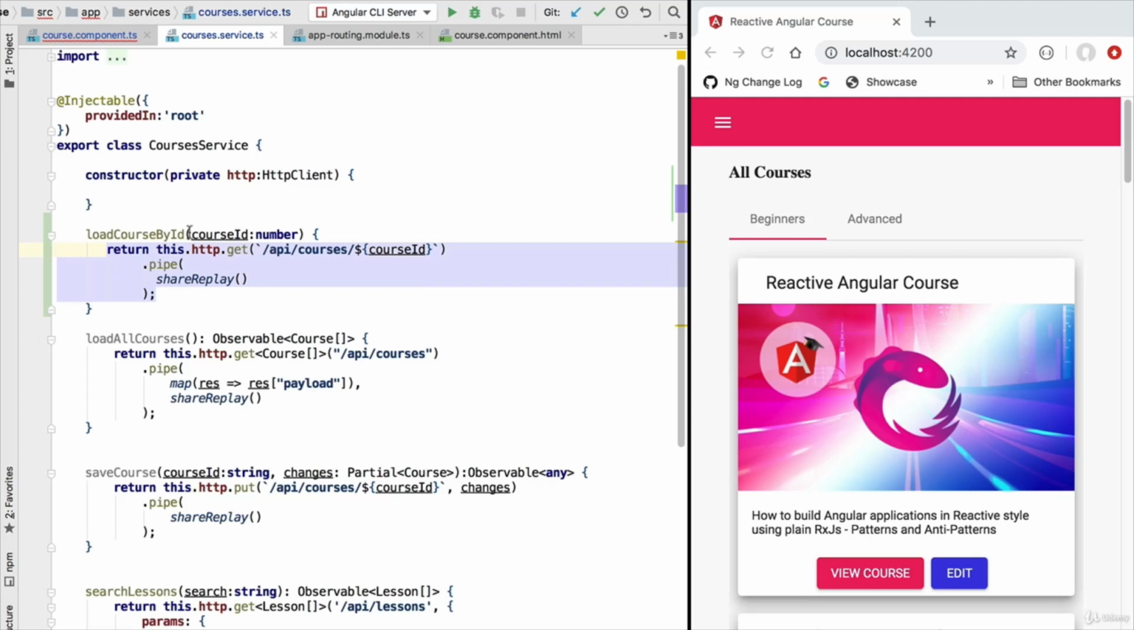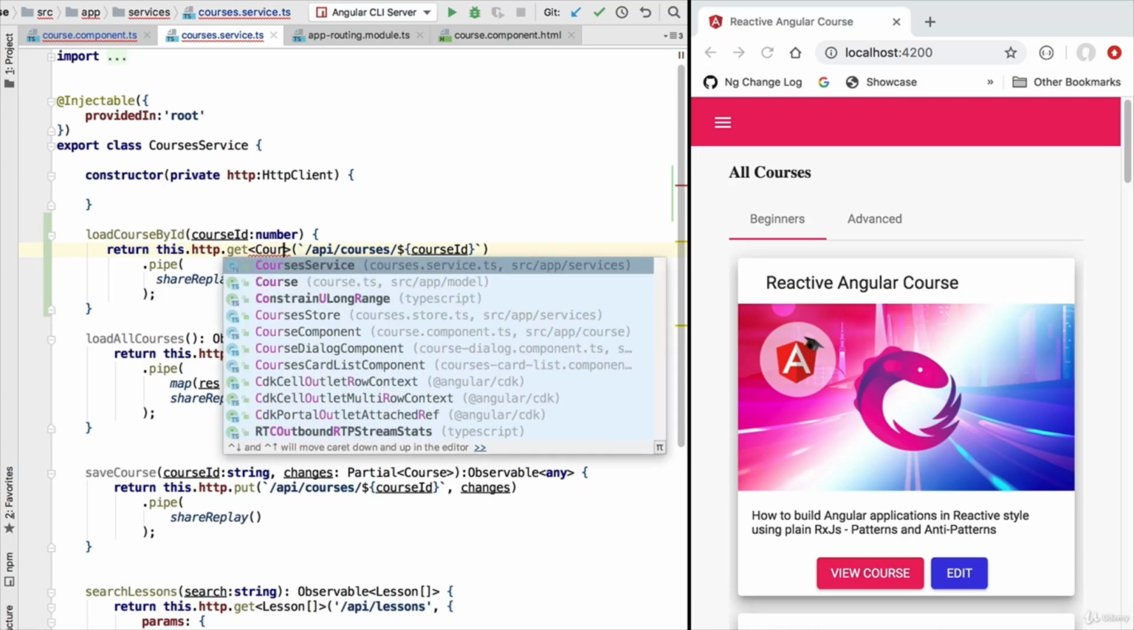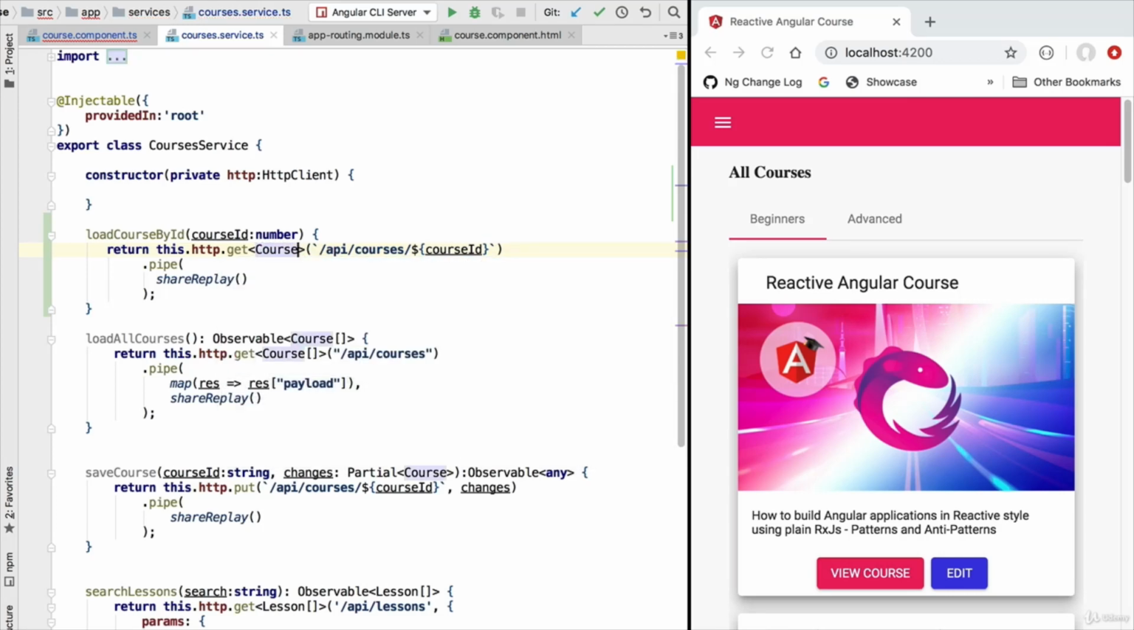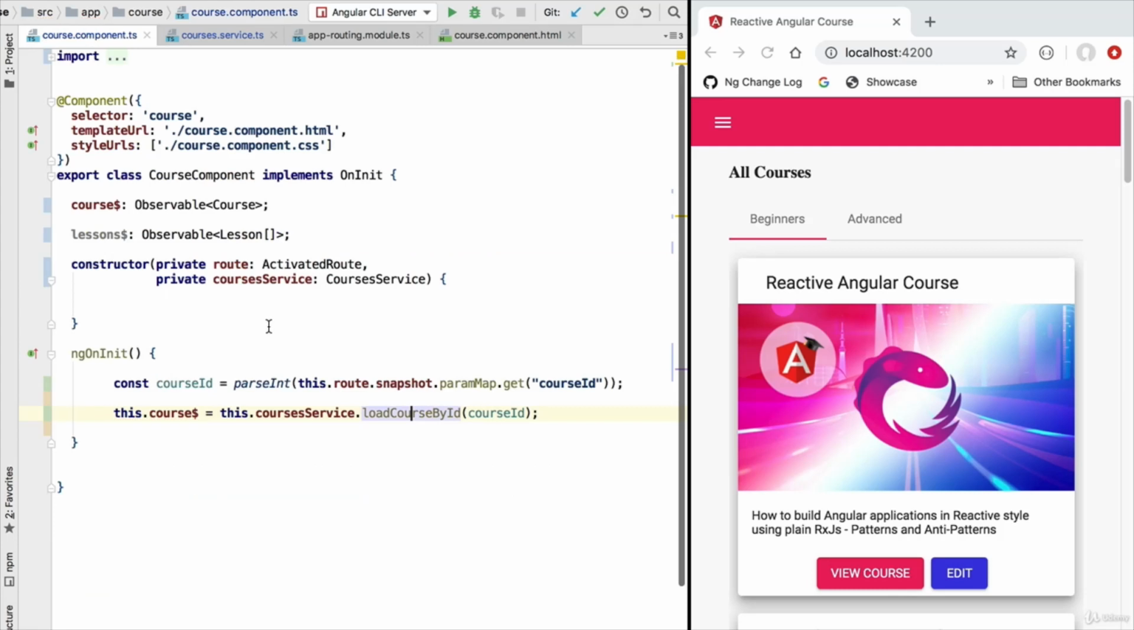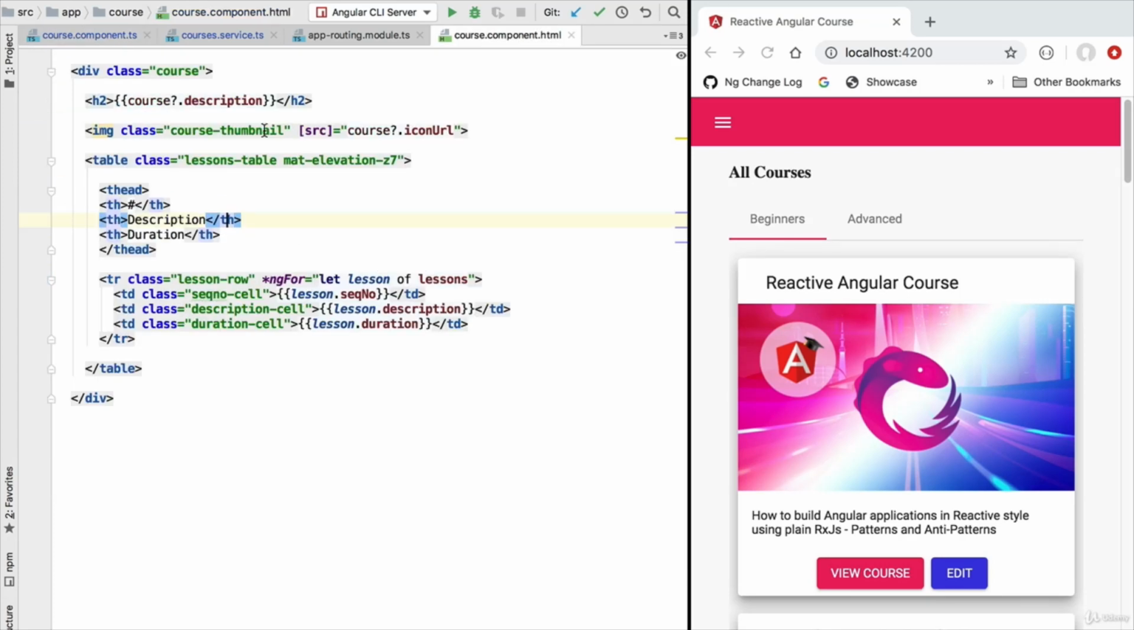So now that we have returned here an observable, let's add here the parametric type of the value returned. So this is going to be a course that we get back from the backend, and with this we have now fixed our compilation error. Now that we have our course data available via the course observable, let's go ahead and consume the data in our template. So as we can see, our course variable here is not yet available.